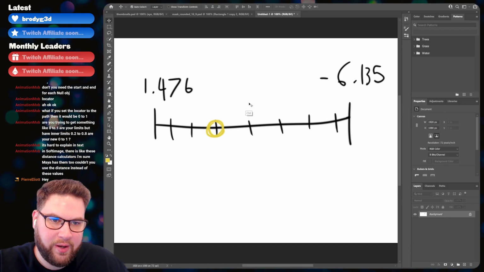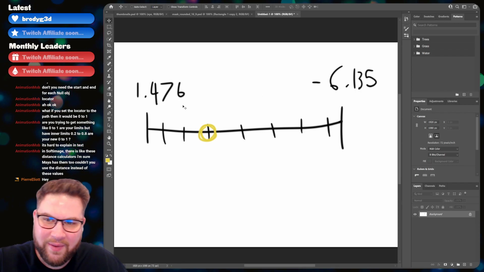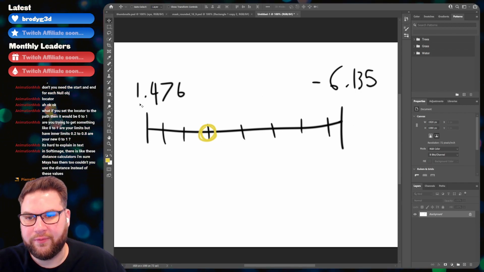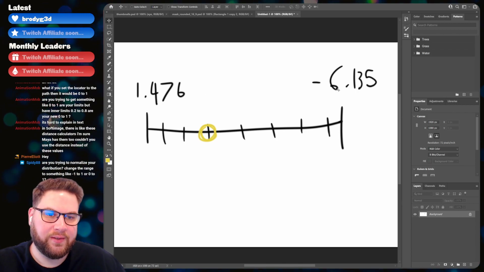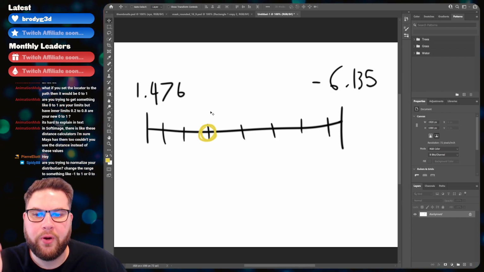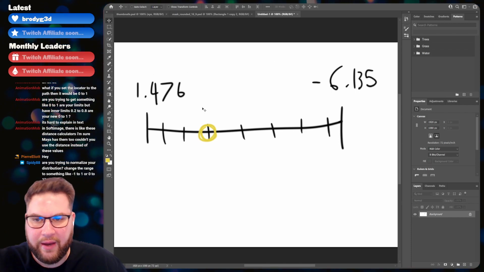We are doing some probably very simple math that's just confusing the hell out of me right now. Basically, we have this linear line that goes from 1.476 over to negative 6.135, and what we want to find out is where 0 falls on this, what percentage of the way from this number to this number that falls.